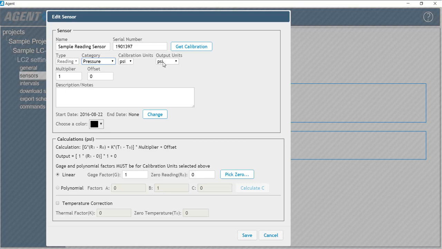The Output Units field determines the type of engineering units the data from the vibrating wire sensor will be displayed in. Once an output unit is selected, the multiplier will automatically populate with the factor needed to convert the calibration units to the selected output units.